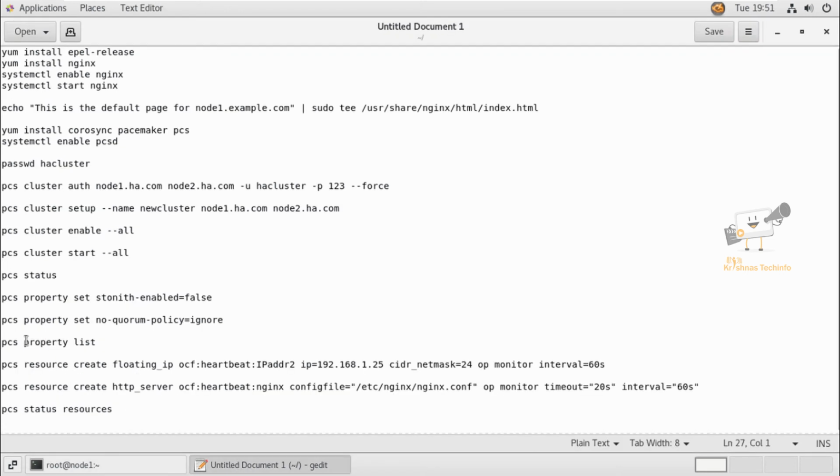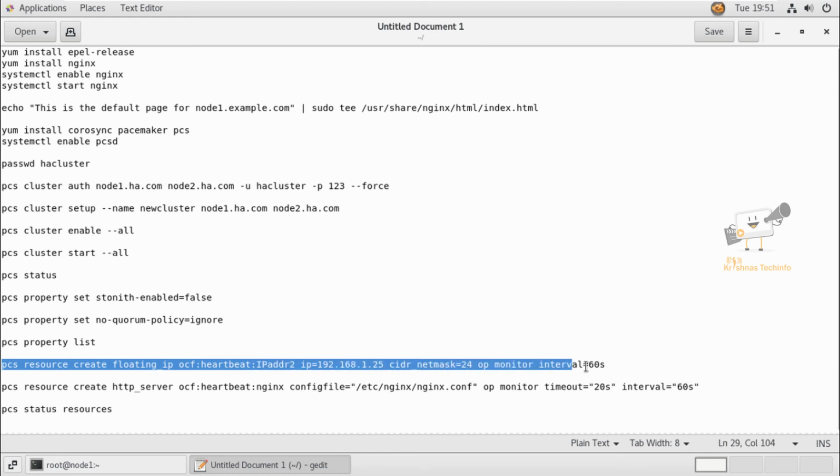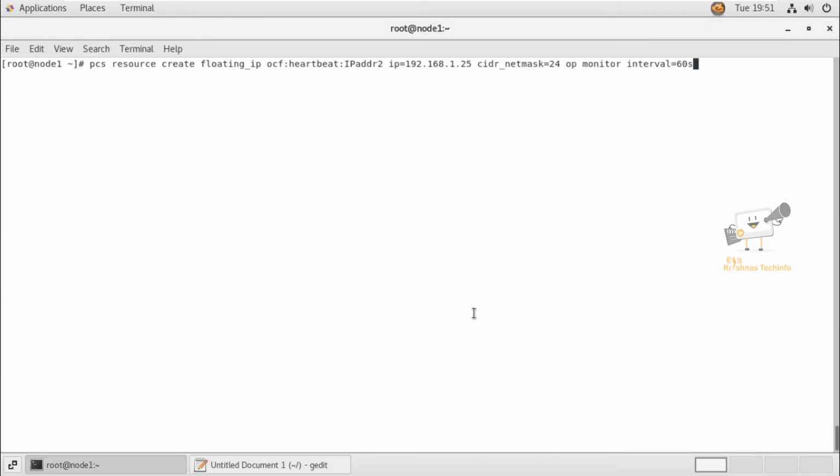So we can add two cluster resources: the floating IP address resource called floating_ip, and the resource for the Nginx web server called http_server. First we can add the floating IP using the command pcs resource create floating_ip ocf:heartbeat:IPaddr2 with the IP address, cidr_netmask=24, and op monitor interval=60s.